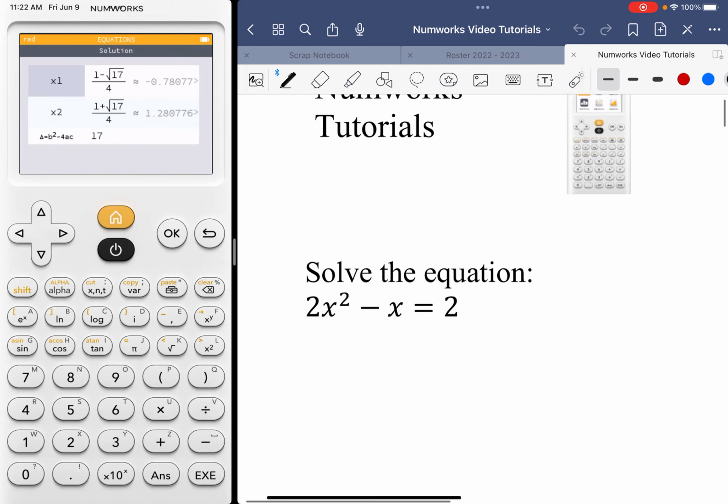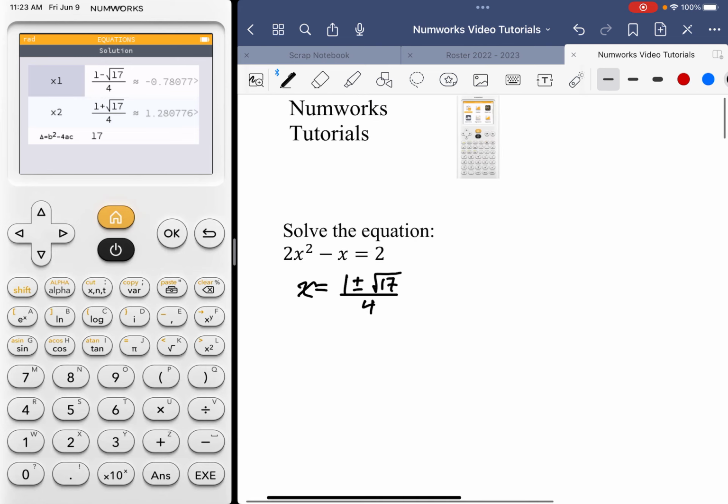It also gives you the discriminant, the value under the radical, but I think that's kind of obvious because the value under the radical is whatever the value under the radical is, so it's pretty straightforward that way. So x is going to be equal to 1, and I'm going to write it as plus or minus rad 17 over 4. So nice and easy.